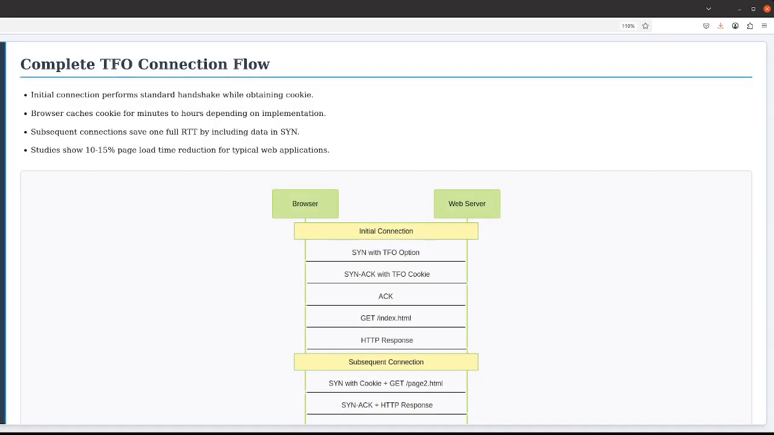Complete TFO connection flow. Now let us examine a complete TFO connection from start to finish, including both the initial cookie acquisition and the subsequent optimized connection. Seeing the full flow helps illustrate exactly where the latency savings occur and how the two connection types differ.